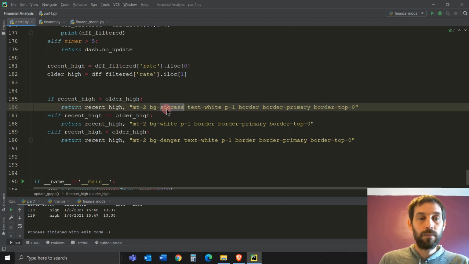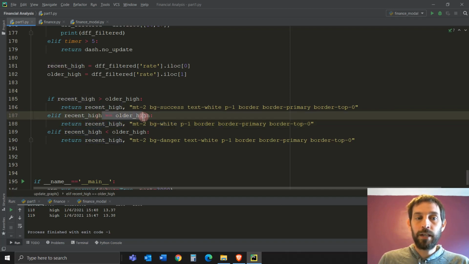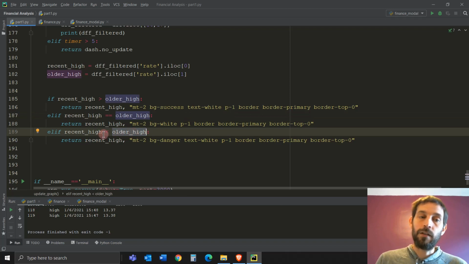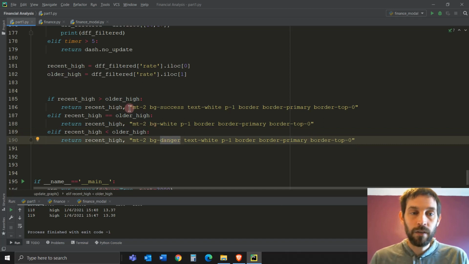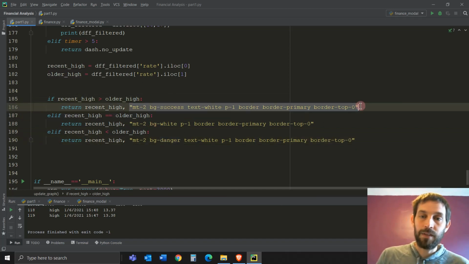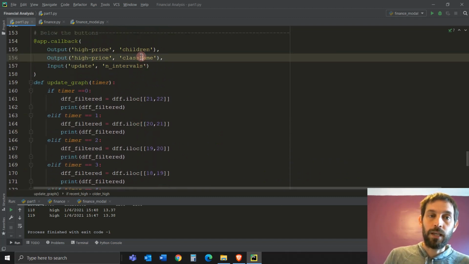Success means green. White means if it's equal to the same value. But if it's less than the older value, if the stock price is lower than the older stock price 5 seconds ago, then we're going to put danger. It's going to be a red color. All right, so this is all the class name. This actually belongs to the class name parameter. This goes into right here.